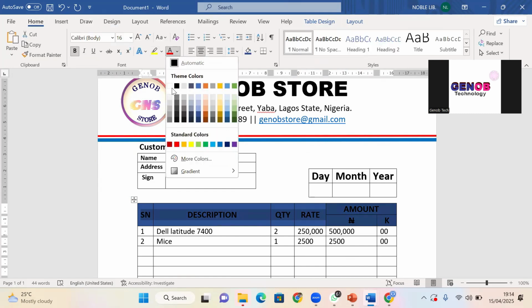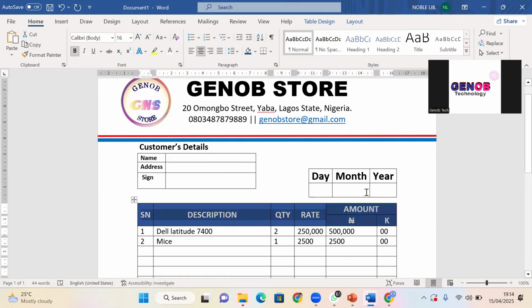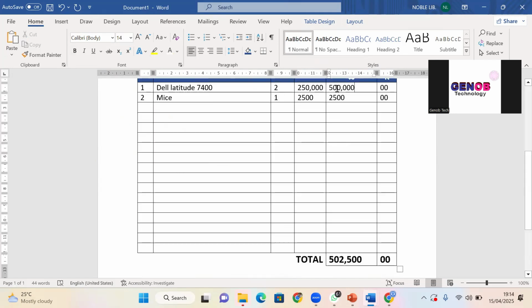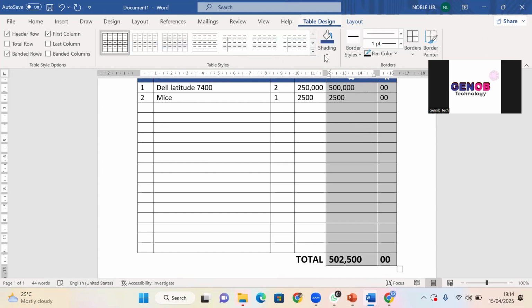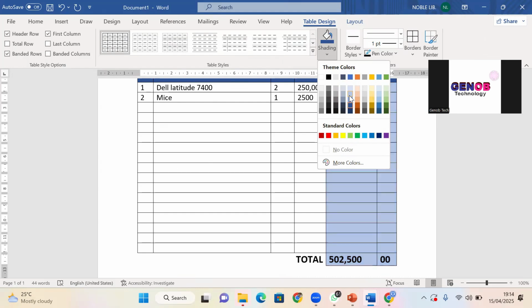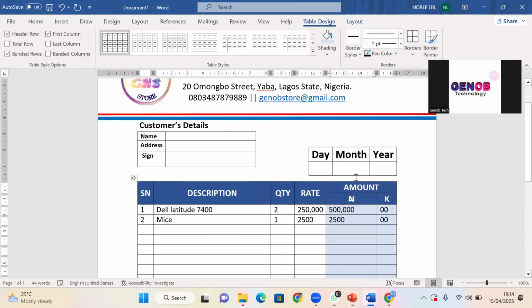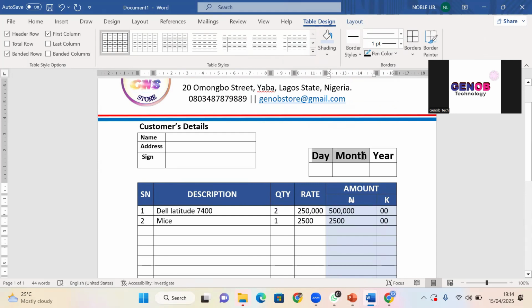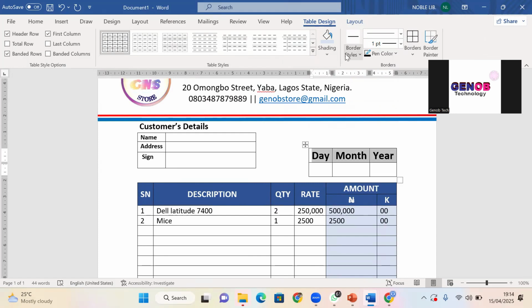White. I make it white like this. Then when you come to Naira and Kobo, we also have slightly different colors. Like, say, still this color, I make it light blue like this for the amount, right? So here, let me color this with the same color.